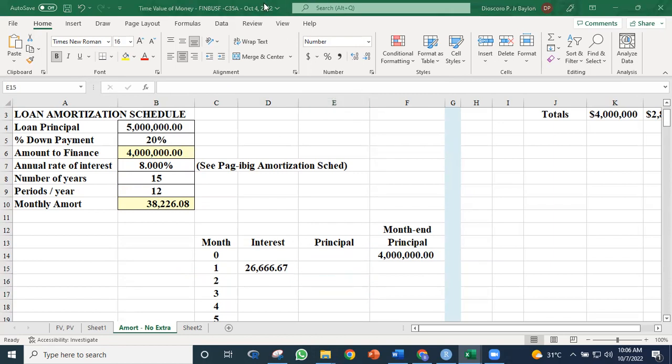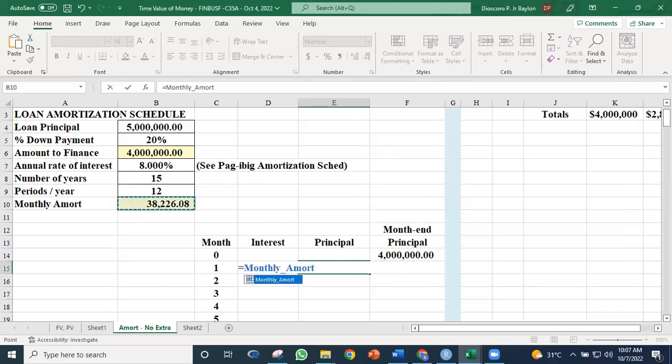Now for the principal amount, how much will it be? Maxin, kindly share your answer to everyone, please. The answer that you shared with me. Okay, so that's correct. Thank you, Maxin. Therefore, the principal amount to be paid at month one will be equal to, as Maxin suggested, the monthly payment minus what we paid as interest there.